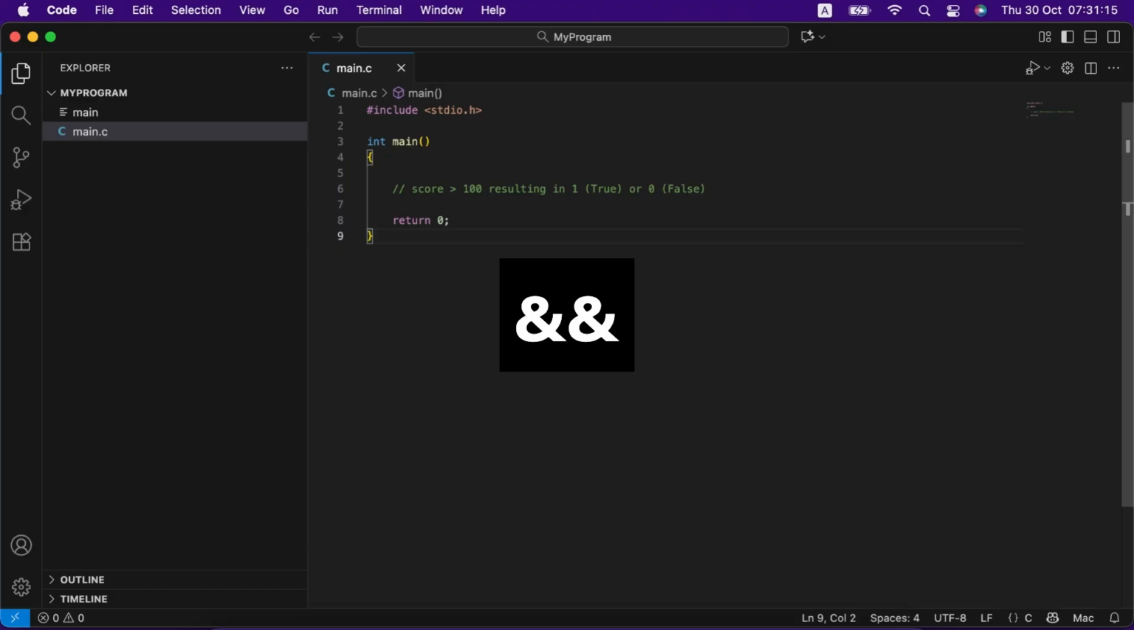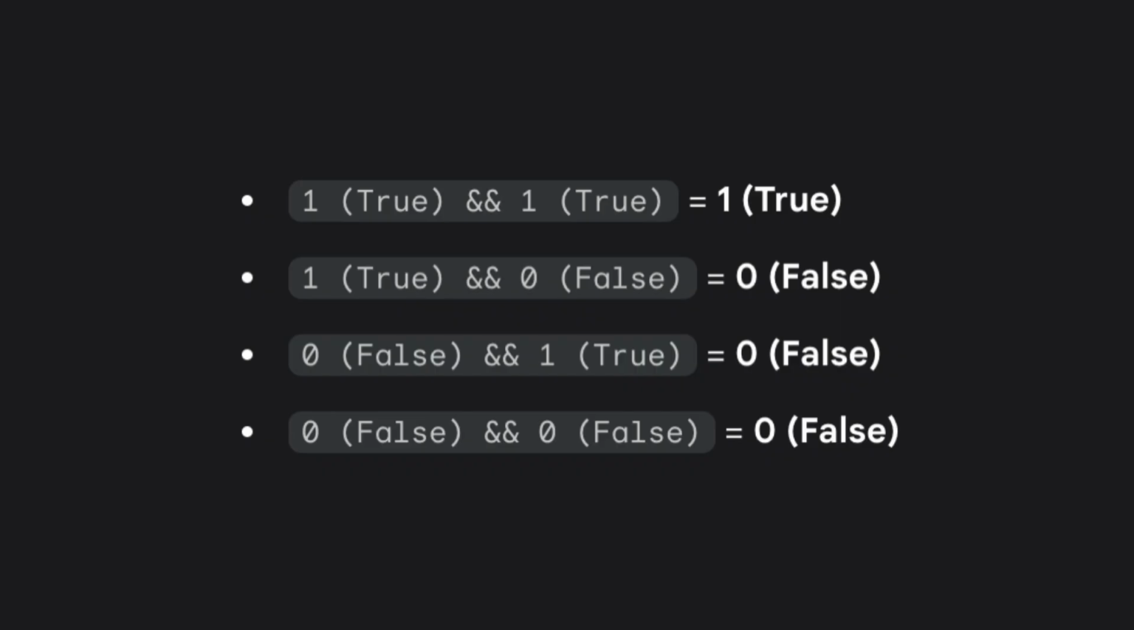First, logical AND, the strict operator. The AND operator is the strict one. It checks if all conditions are true. If even one condition is false, the entire expression becomes false. Think of it as, I need this to be true and that to be true too. True and true equals true. True and false equals false. False and true equals false. False and false equals false.